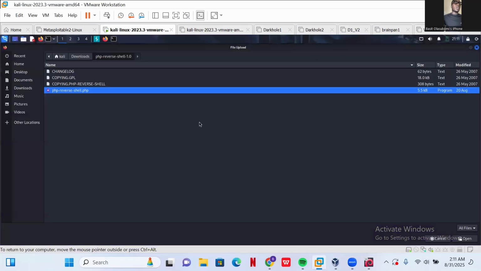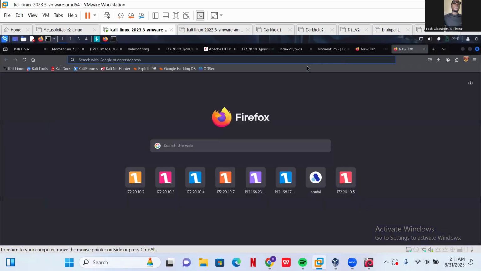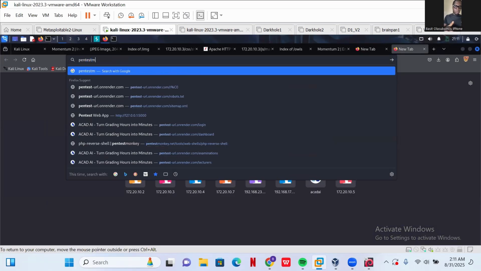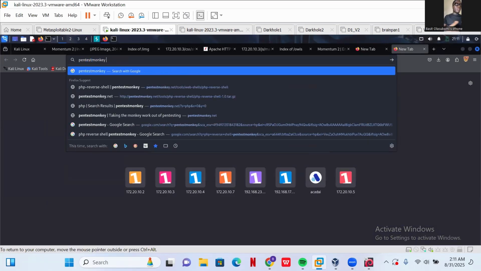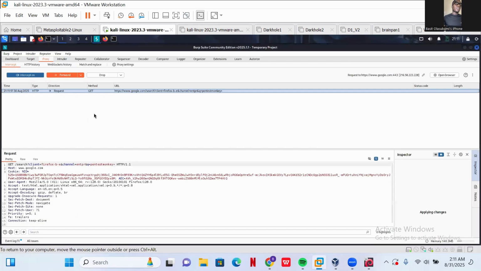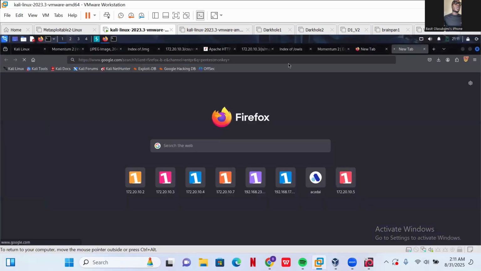So you go ahead and choose the file again, which I'm choosing the PHP reverse shell.php. This particular exploit can be gotten from Pentest Monkey. I can show you that real quick. Oh, sorry, my intercept is on. So you go back to the file.